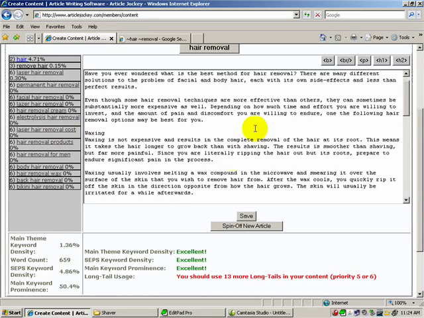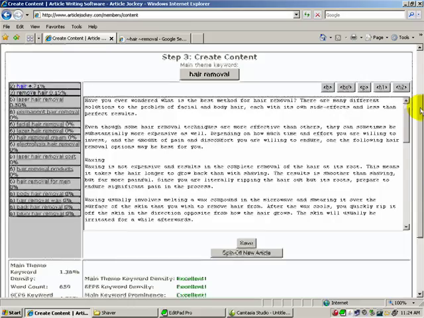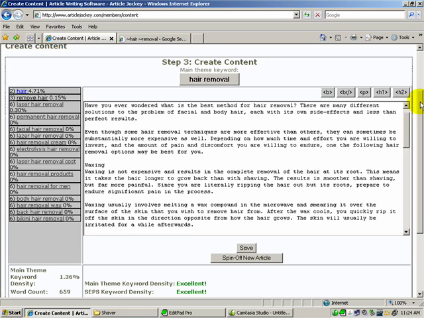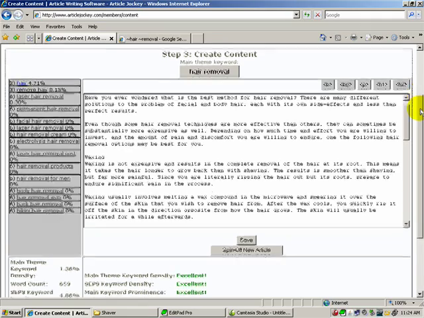So I have to be careful and balance it as best as possible. It doesn't have to be perfect. And now this is the old version of Article Jockey left off here.